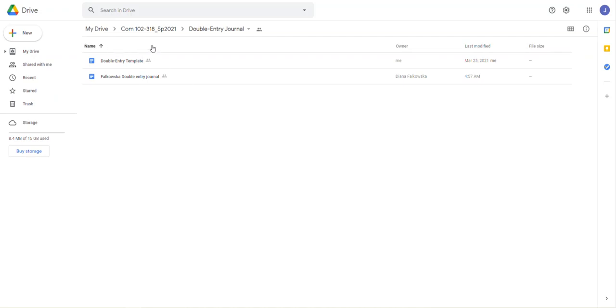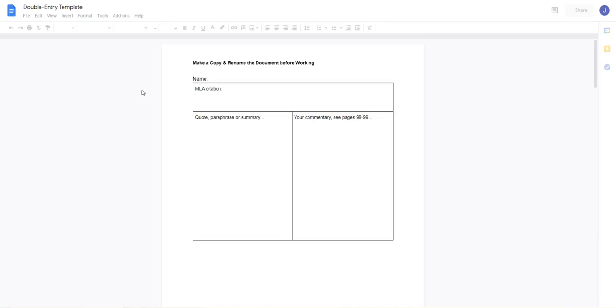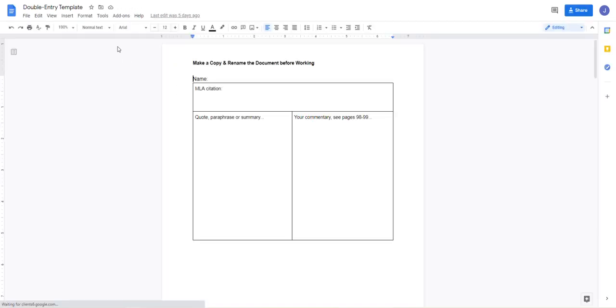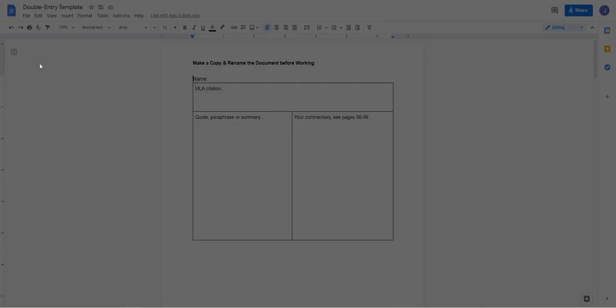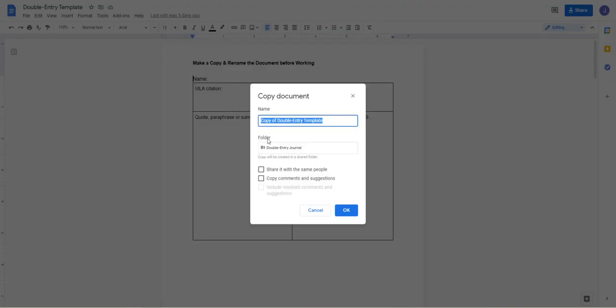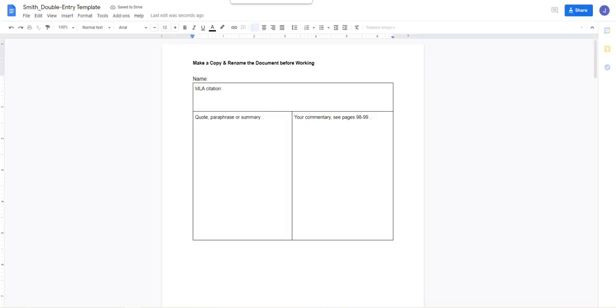So here I'm just using section 318 as an example. I do have a template in here. So when I say make a copy and rename, just click on file, make a copy. You can rename it right here, with your last name. Take out the copy. Smith underscore double entry journal. You can share it with the same people. I don't want to copy any comments, but you share it with the same people and it'll open up the Smith double entry journal template here.